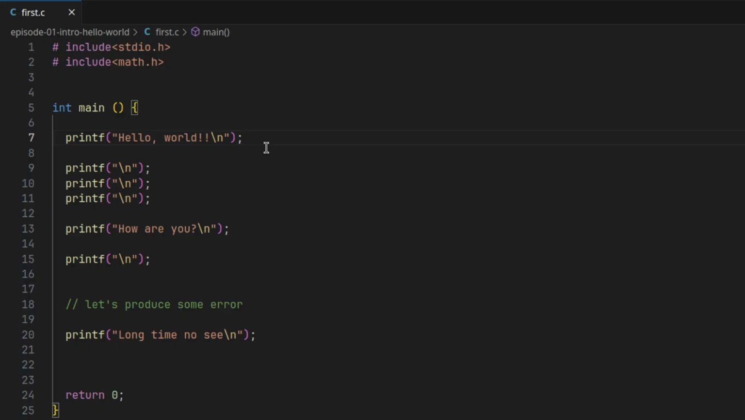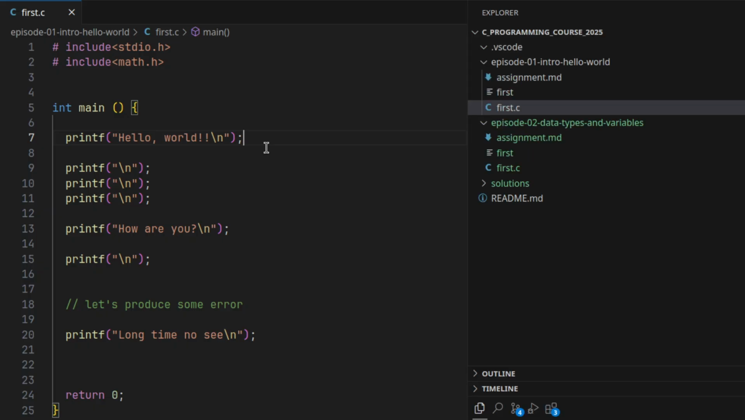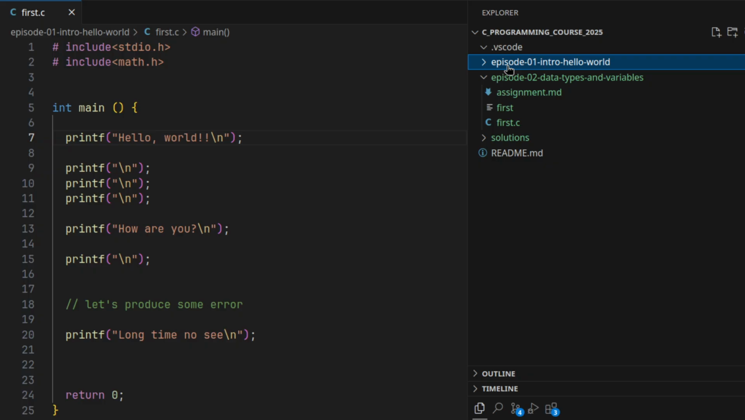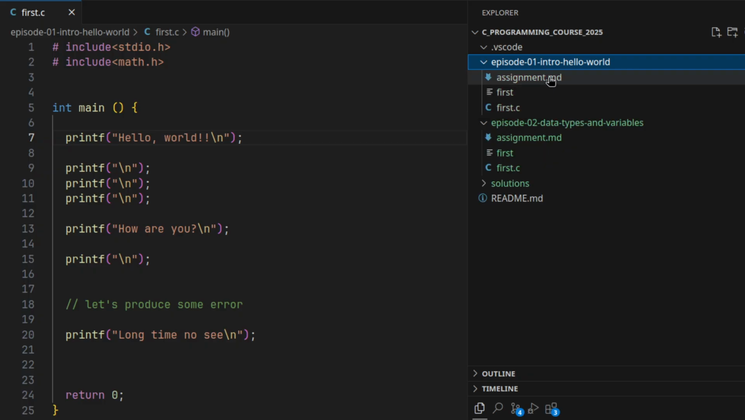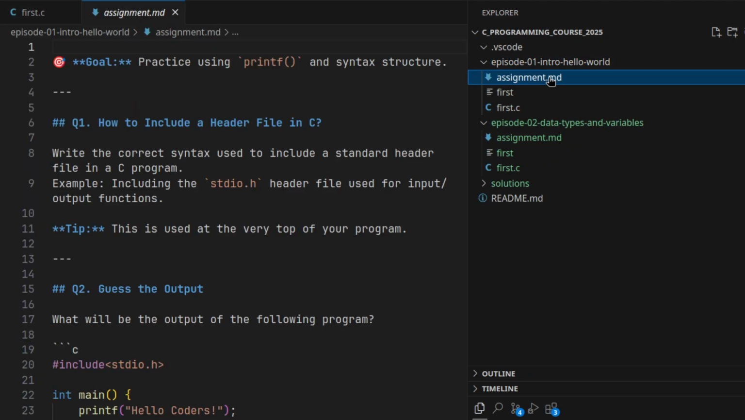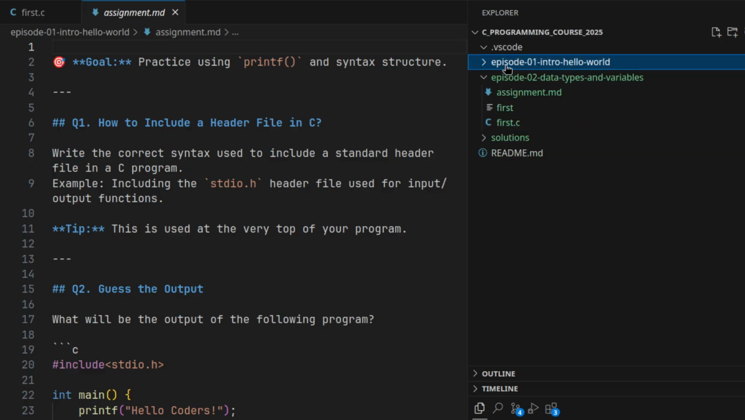In this lecture, we discuss how to write data types and variables in C, and also understand why we need data types in C. But before moving on, I ask you to solve the assignment of episode 1, or lecture 1, so you can learn the basic boilerplate things in C. If you have solved the assignment, please move forward in this lecture.